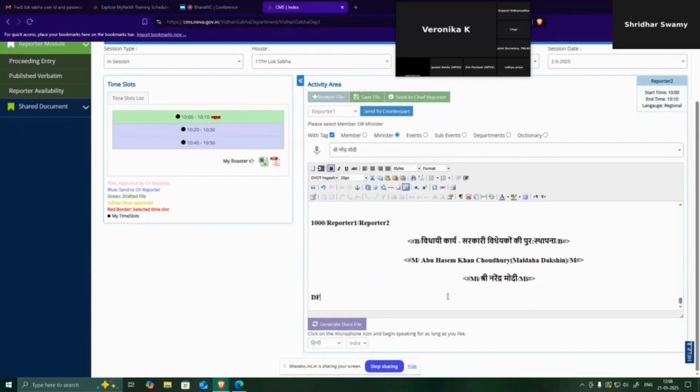Then all the details will be done here. In the same way, he has the provision to send his work to the counterpart. If he doesn't want to send this particular work to the counterpart, he can directly send it to the chief reporter. Otherwise, he can click on the save button, then go to the particular time slot to the chief reporter for further working.